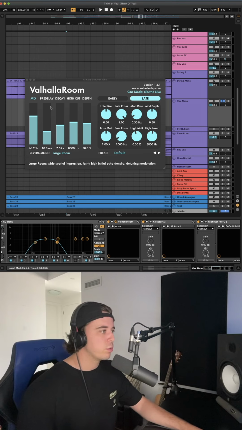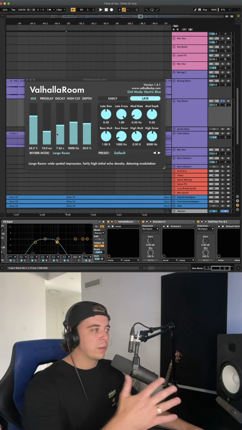After the EQ, there's a reverb. I use Valhalla Room in this case. You can use the stock Ableton or stock Logic reverb. The mix is going to be fairly high. The other important thing is that the decay is fairly long too. So this one's almost at 8 seconds. And we want to make sure it's that way so that this ambience rings out for long enough in the song.